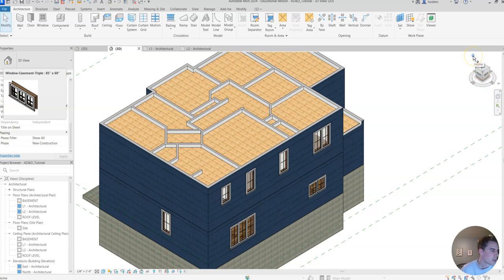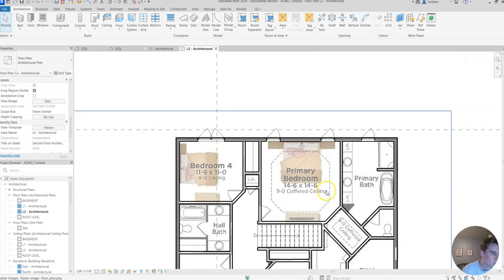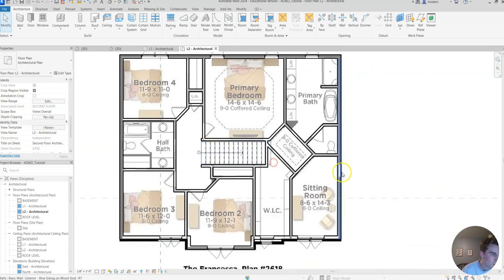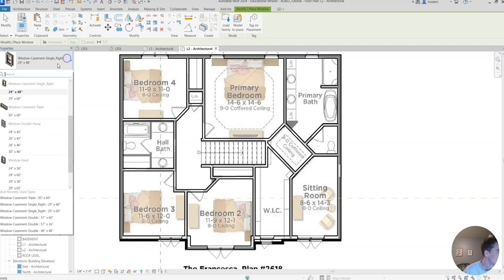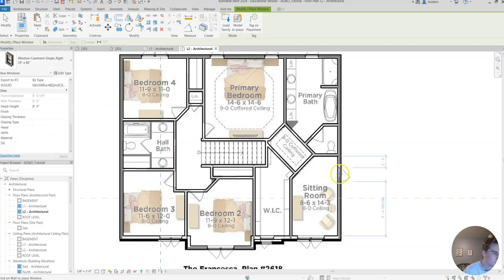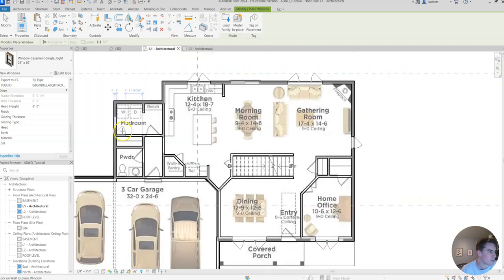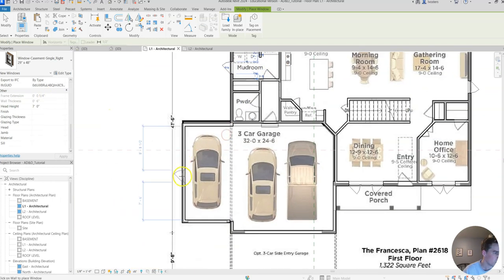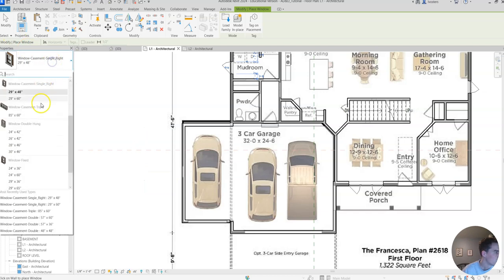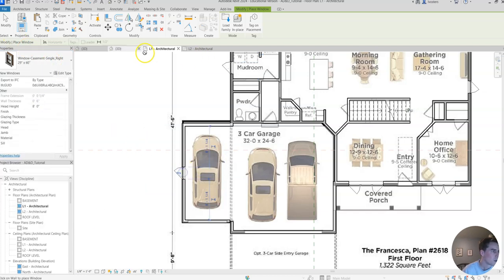And then if we go back, I think we missed one. We've got a window over here. That one is in the sitting room. So that's going to be a 29 by 60. So that'll be a single, place that one like that. Let's see, I think we missed a couple on the first floor too. We've got one in the mud room. The one in the mud room is 29 by 48, or at least these are all educated guesses, 29 by 48. And then we've also got one in the garage, and we'll do that one as a 29 by 60.